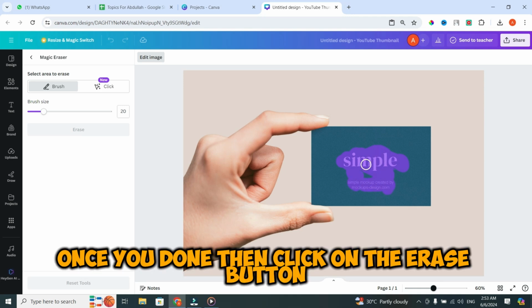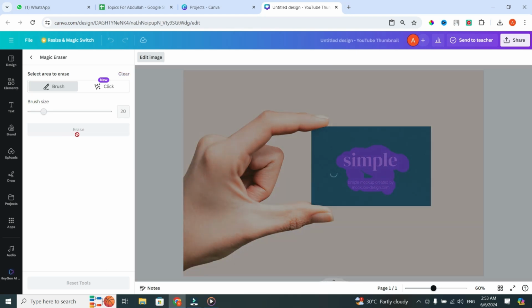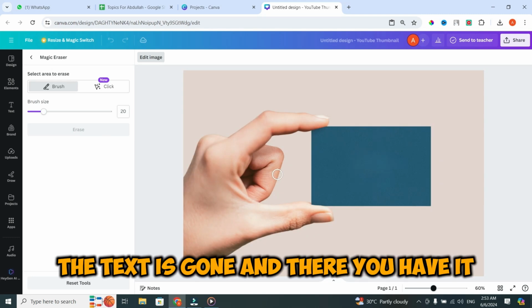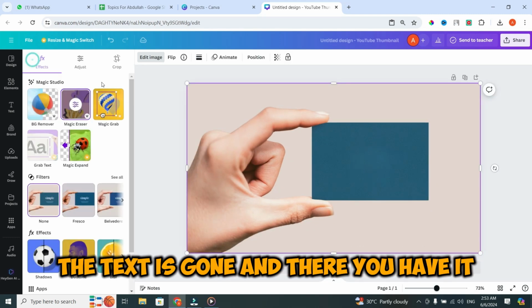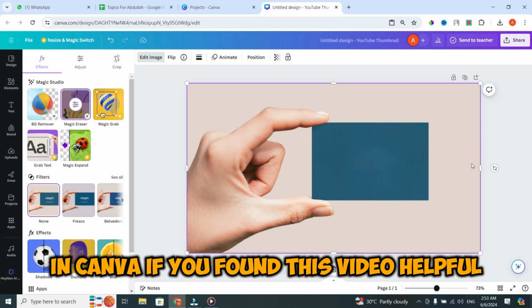Once you're done, then click on the Erase button. When you click on it, wait for a couple of seconds. And voila! The text is gone. And there you have it. A quick and easy way to remove text from an image in Canva.